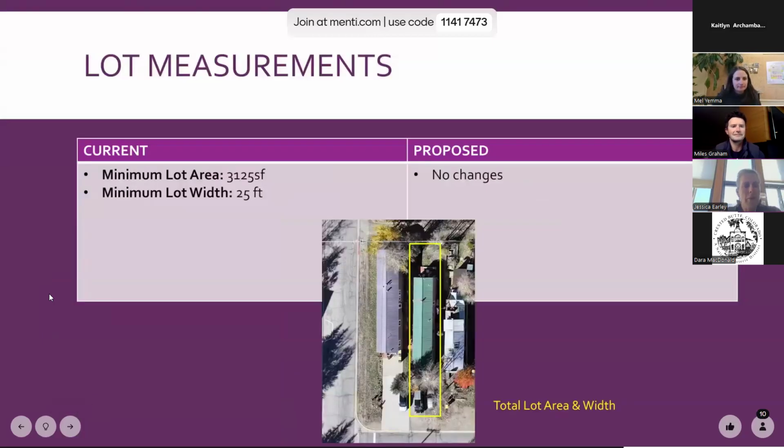Okay, so the lot measurements are things like lot area, which is 3,125 square feet, and then the minimum lot width of 25 feet. And we don't have any proposed changes for this. So this is a quick slide. There's a representation of what that looks like in a site plan view in the photo there.